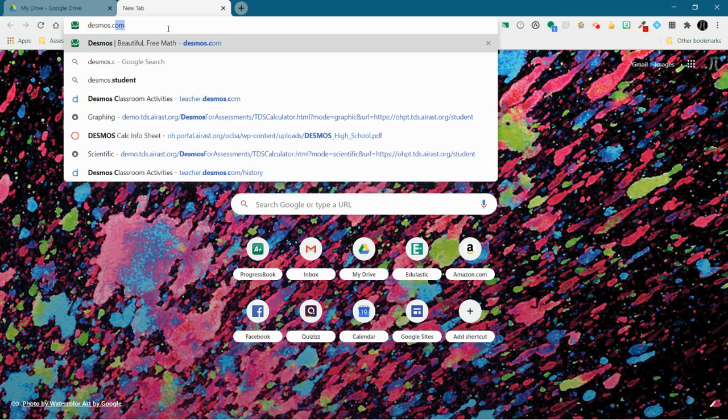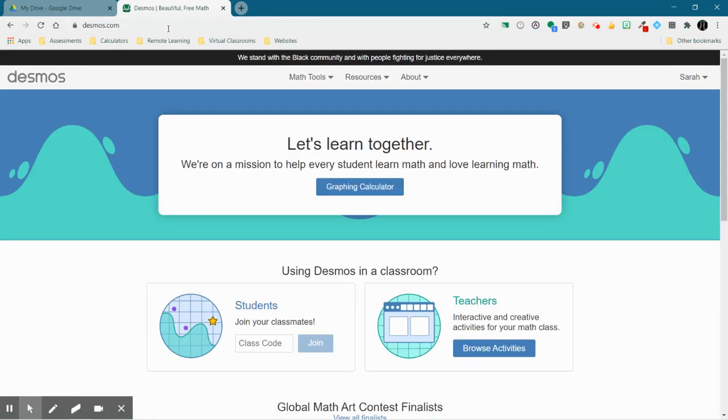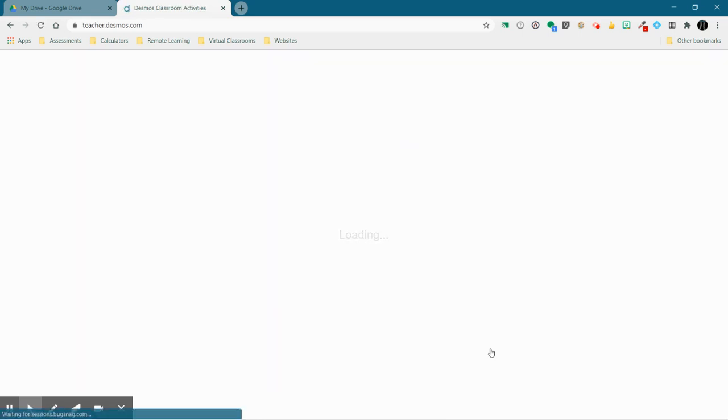I want to show some of the features that you can use on DESMOS.com. It is a fantastic math resource, and I believe you can sign up for a free account. I know I didn't pay for one. I want to show how you can actually create some of your own activities.